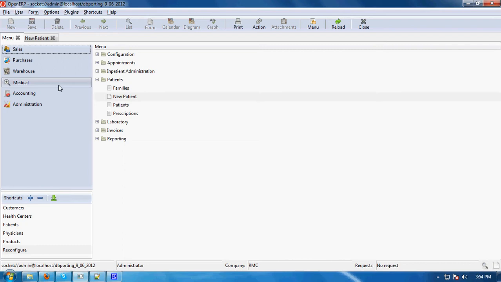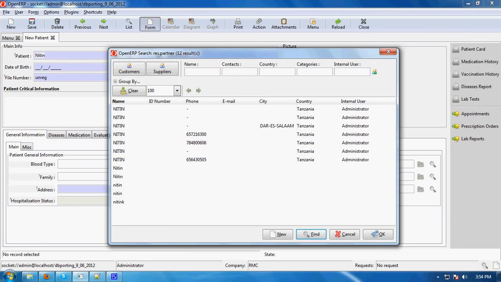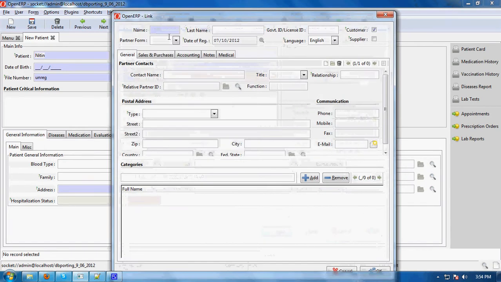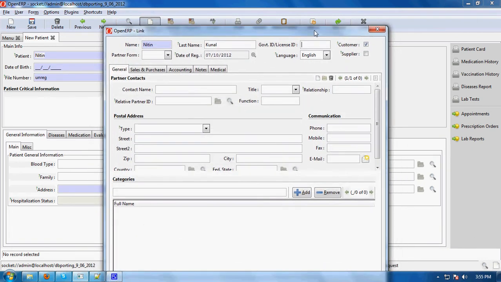So in the medical, new patient, Nitin, new, and then Nitin. Last name. If the patient has a government ID or license ID, you can enter the ID of the patient here. If not, you can enter the same as the ID itself. This is a read-only field, or this is not mandatory, so you can or you cannot.